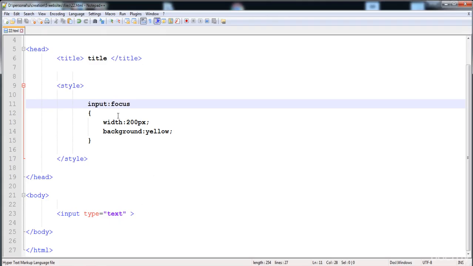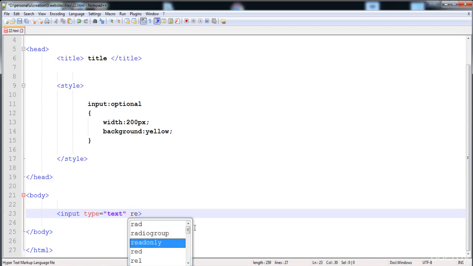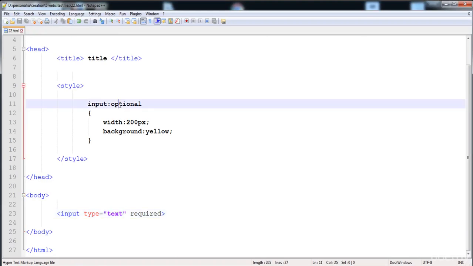And the next thing is optional. What are optional fields? When I taught you forms, at that time I taught you required. When we write required in any input field, the form cannot be submitted without that field. But here we have not written any required attribute, so this is an optional field. So when an optional field exists, this style is applied. And if we write required, this style will not be applied on this field, because it is a required field.